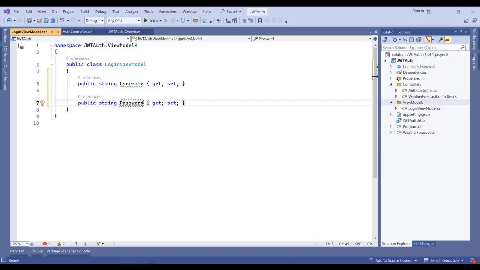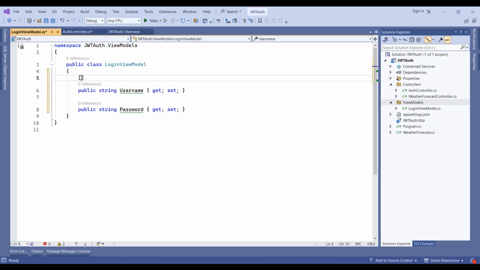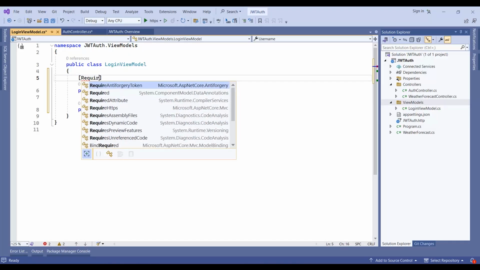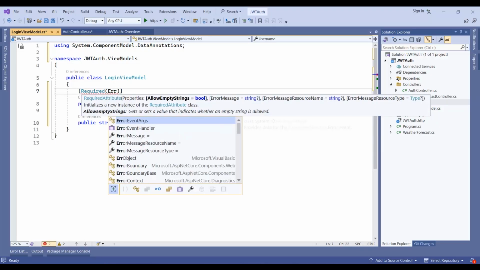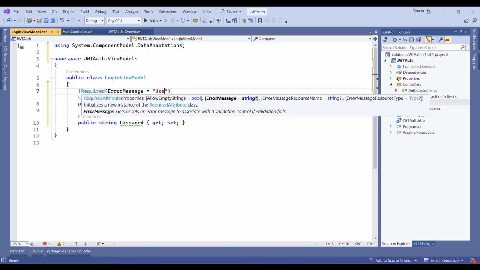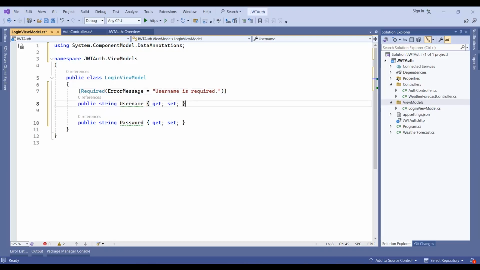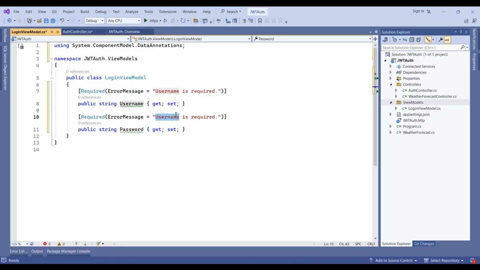Now we will also add validation in this. In our case, we have username and password both as required fields. So I will write here a new attribute required, and this required attribute is from System.ComponentModel.DataAnnotations, and here error message is equal to username is required. Same way we will also add this required attribute for password. So I will go ahead and copy this and paste it here, and let's change it to password is required.